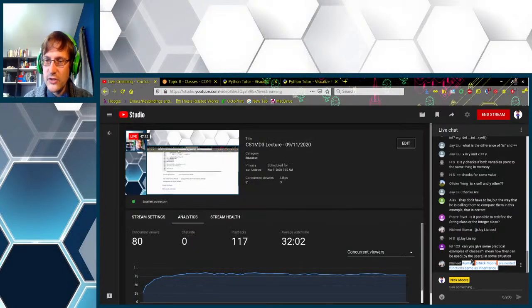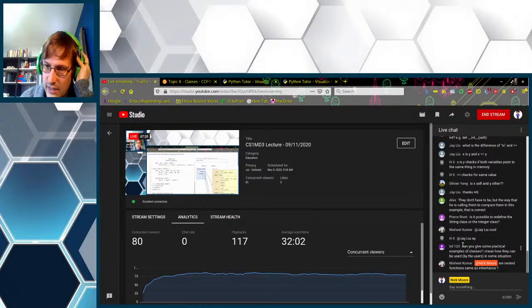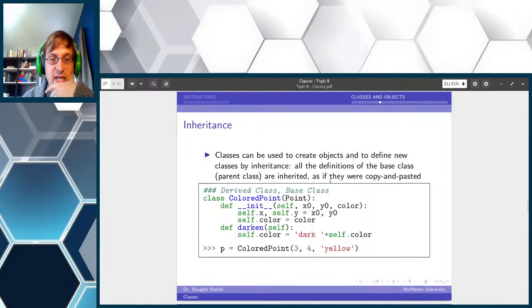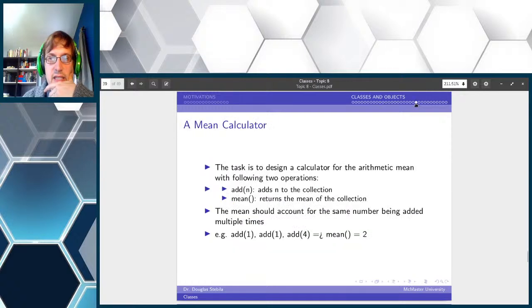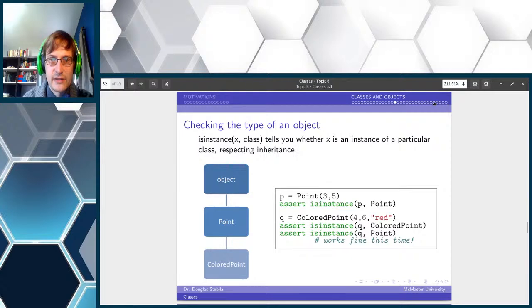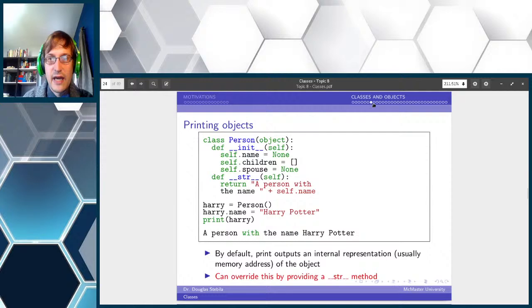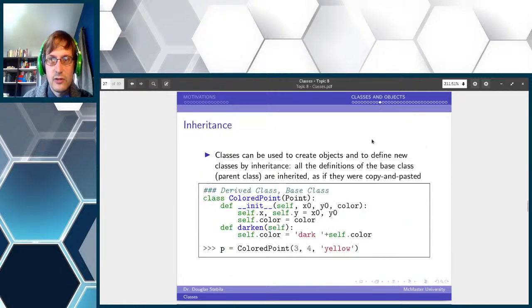Are nested functions the same as inheritance? Okay, I've got a few questions here. Can we give some practical examples of classes, how they can be used by others in some situation? So there are some more practical examples of classes that we're going to be getting to later on in this set of lecture slides, like calculators and various things. So I think I'm going to let the slides speak to that to some extent, if that's okay with you.